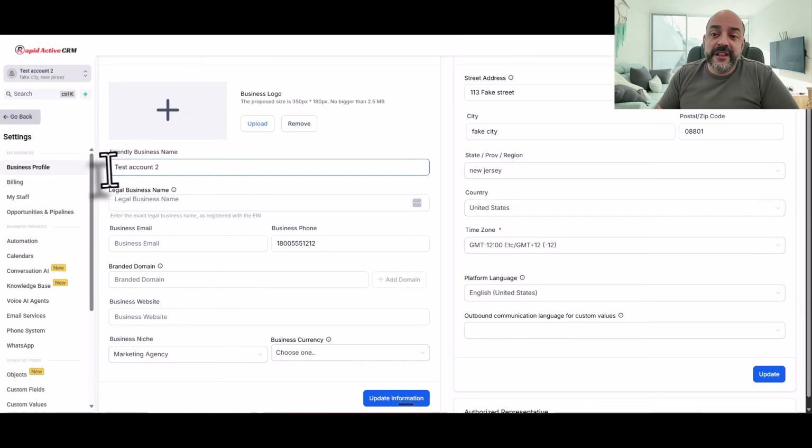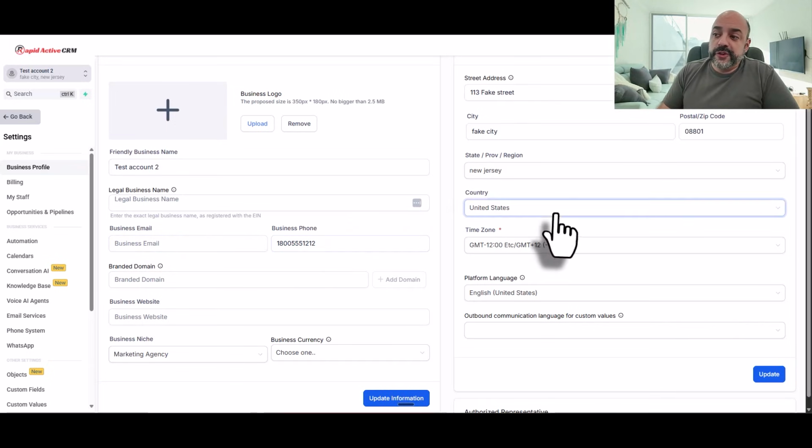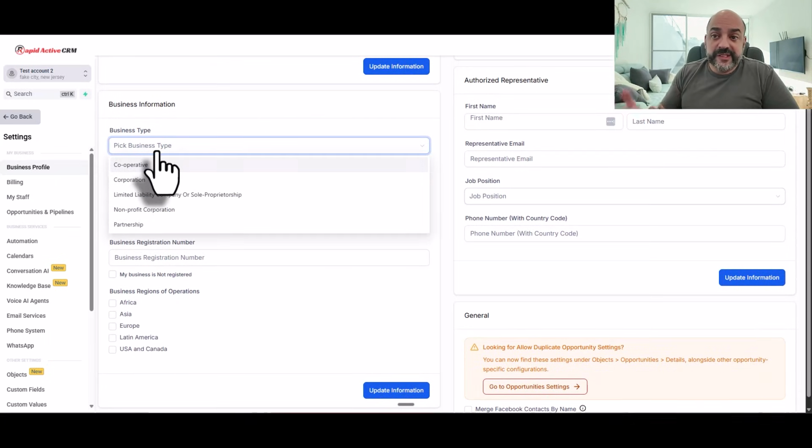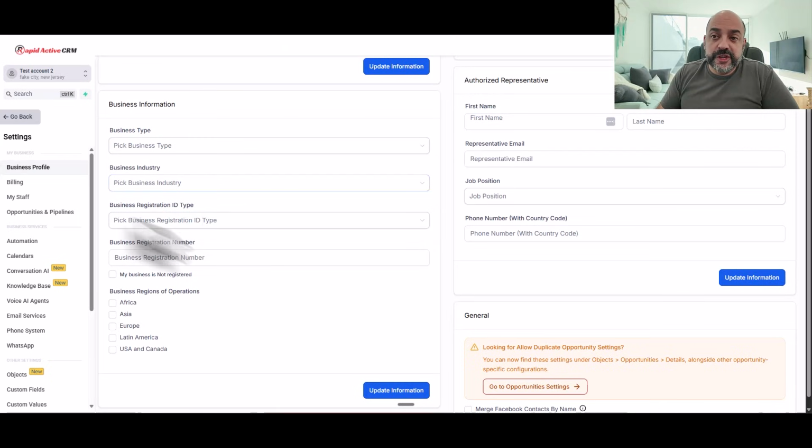So you're going to have the client fill all this out, branded domain. Remember, this will already be set. The business website, business email, the phone number, their actual business phone number, the street address, and all of that. Then you're going to come in here and select the business type that they are, get their business industry, select the registration ID, the registration number, what countries they're planning on servicing, their name, their representative email, which is them. Fill all this out.